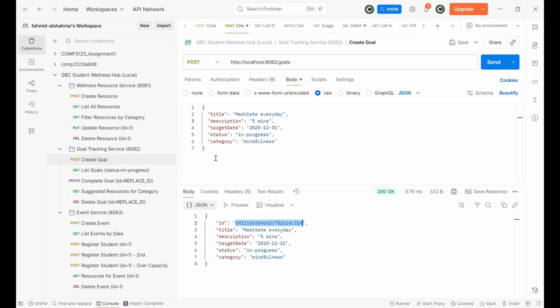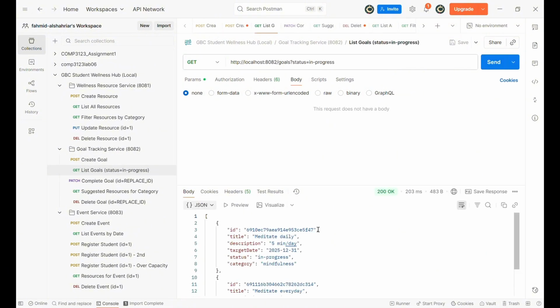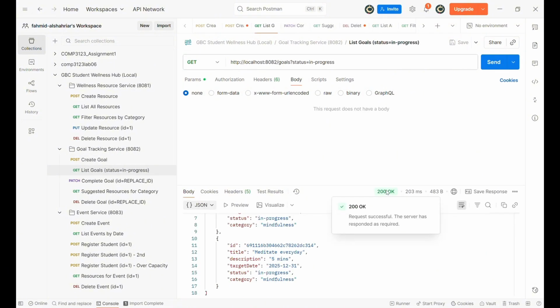Now I'm going to send a GET request to retrieve all goals, and I will show how to filter goals by category or status, for example, retrieving only completed goals. Again, I got the success status code, request successful, and this is the goal I just created.